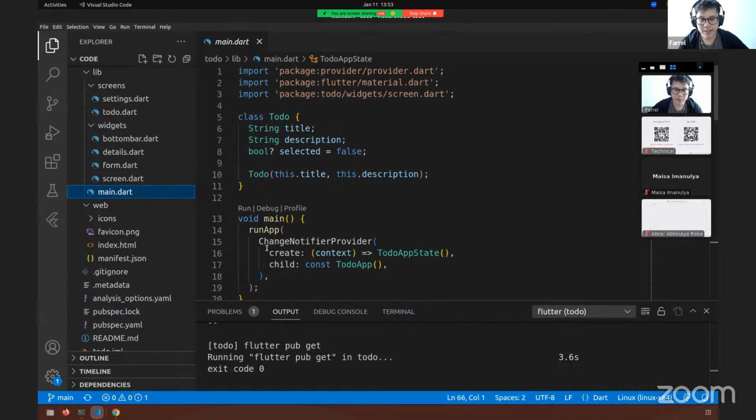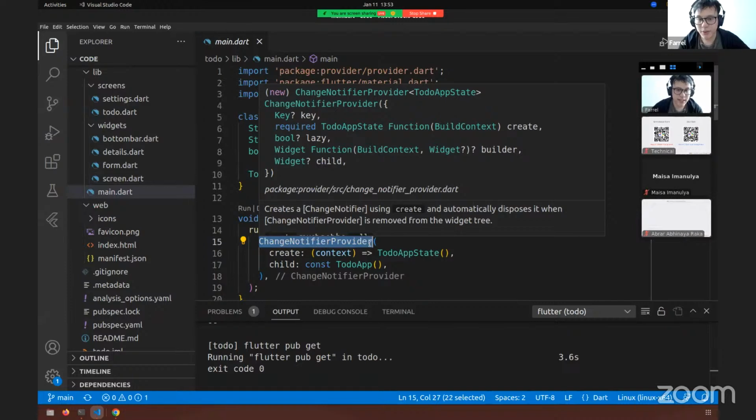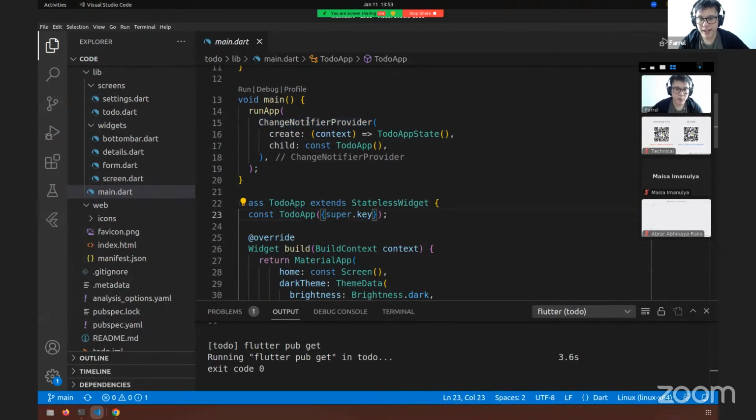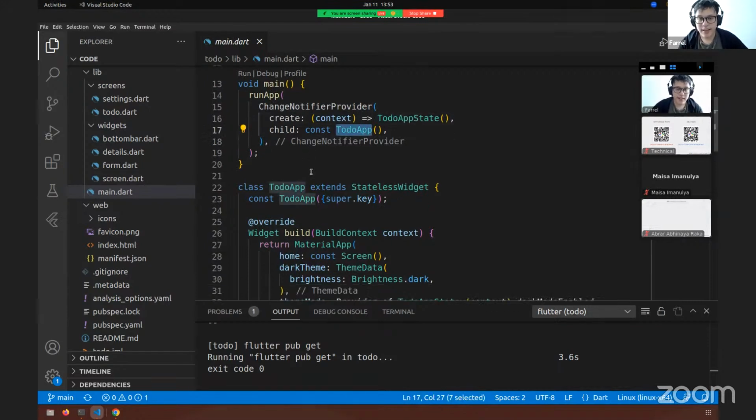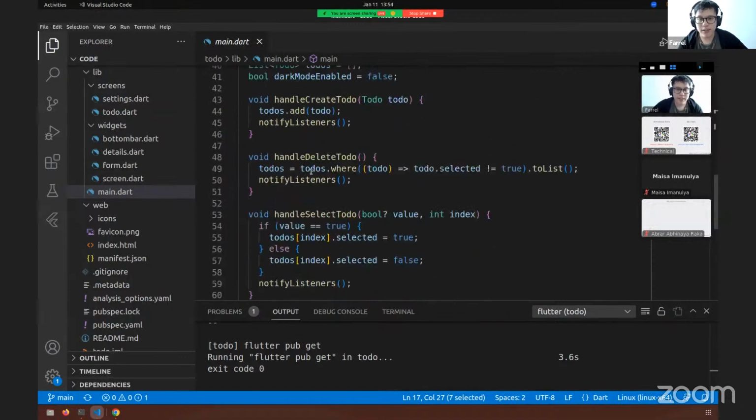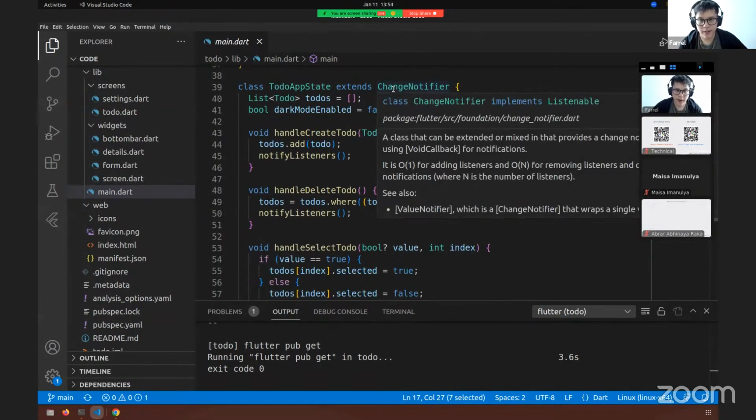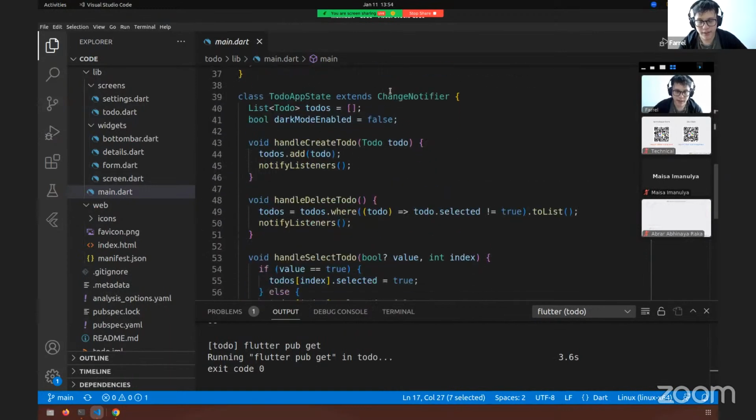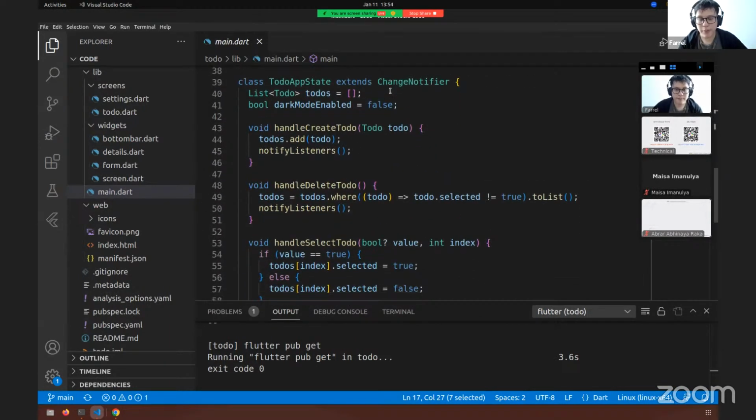We just pass down a ChangeNotifierProvider. This is one way to use it. There's other ways to use it, but this is one way. We pass in our state widget, and we pass in our actual app widget. And in the state widget, where we previously had a StatefulWidget, and we had the state of the StatefulWidget, and then we had an InheritedWidget, we now just have one class which extends ChangeNotifier from the provider package.